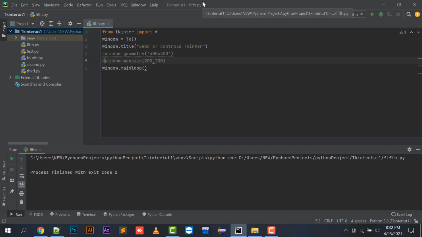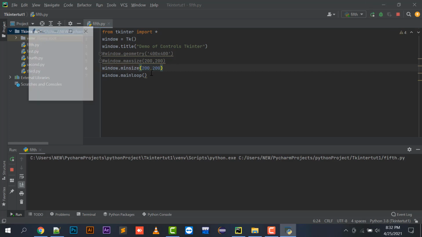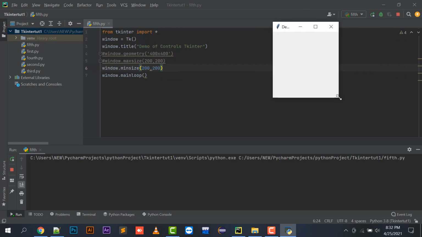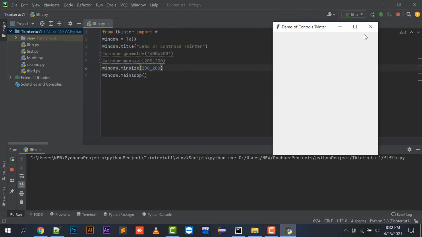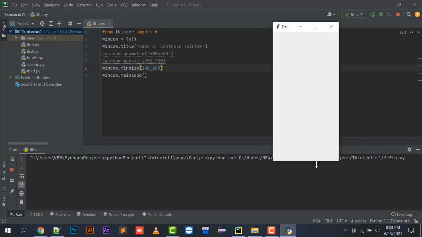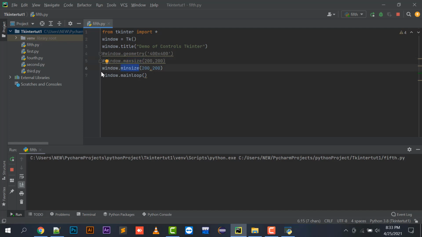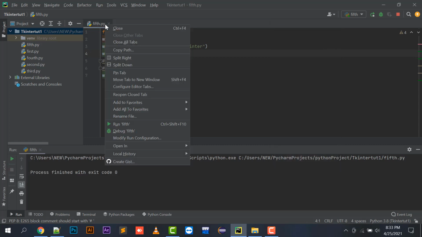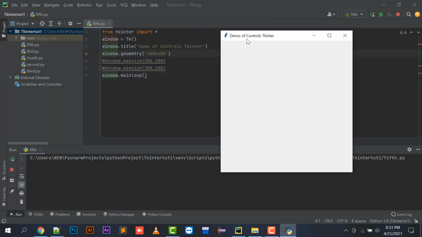Apart from the maximize function, there is a function called window.minsize that can specify the size of the element. By default, the minimum size will be 200 by 200, and the maximum you can specify with the help of this, or you can specify your control in this or that way. There is a function named maximum and minimum size. For now, currently I'm using window.geometry only. It's the best way to use that, according to your requirement.